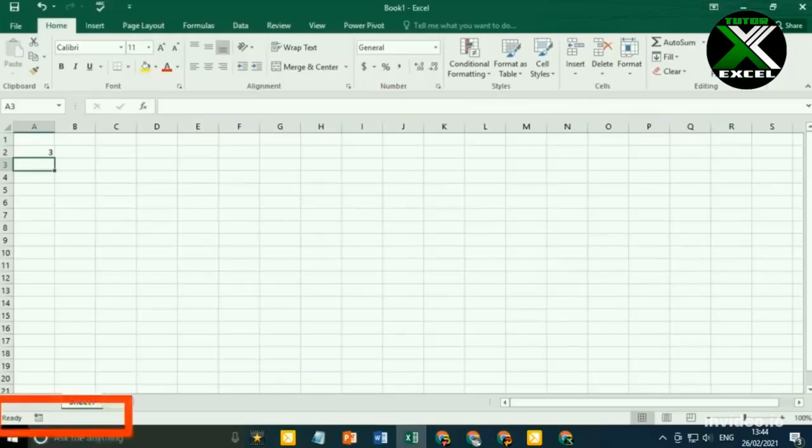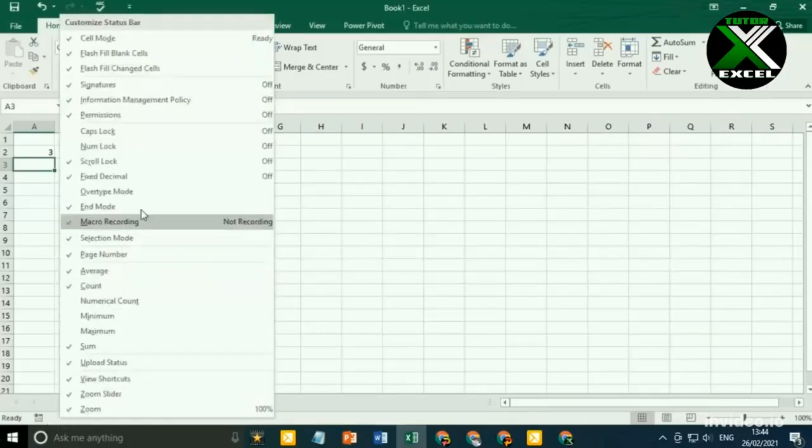Our status bar, of course, has existed since 2007. This tells us whether or not we are in the middle of using a tool, or whether or not there are instructions that we need to be made aware of. Currently, Excel is ready to go. If you right-click on the status bar, you can add additional features here.